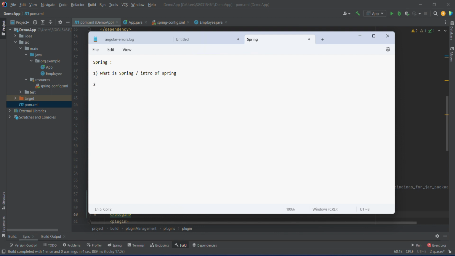In a second session onward, I'll be only talking about practical things, like how to create a simple Spring app. Then in the third video or third session, I'll be going to cover how to build a Spring MVC app. Okay, in the fourth session, I'll be going to discuss one of the Spring models, that is Spring Boot.